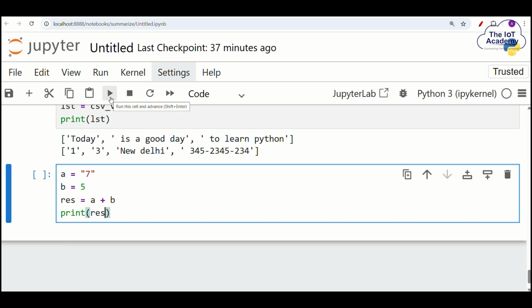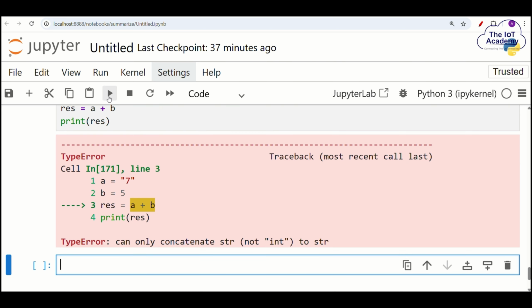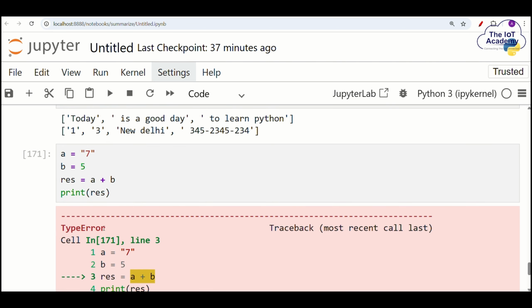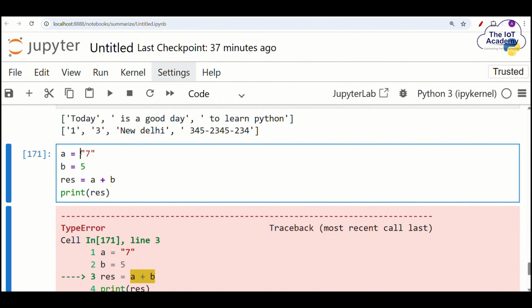If you run this, what do you think will happen? Well, let's find out. Aha, you see, it's giving you an error. And the reason it's giving you an error is because this is a string, and this is an integer.